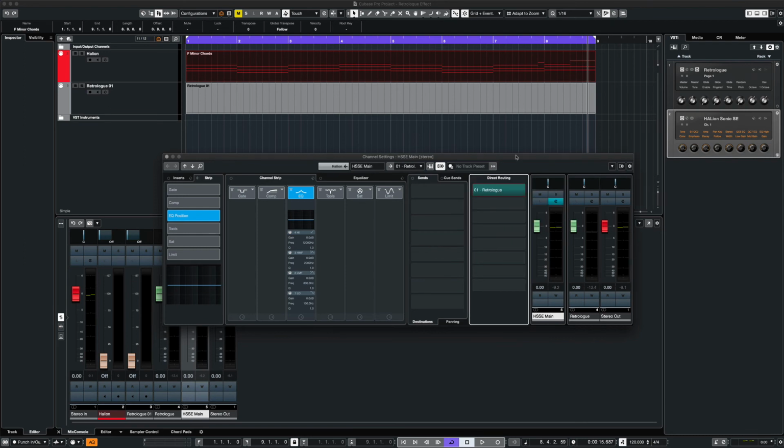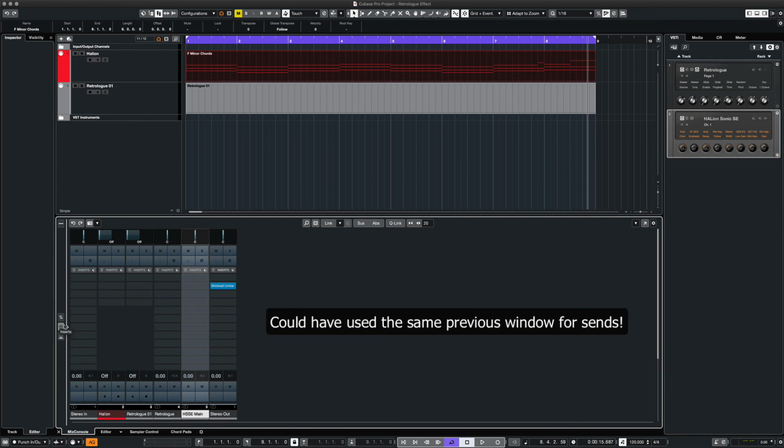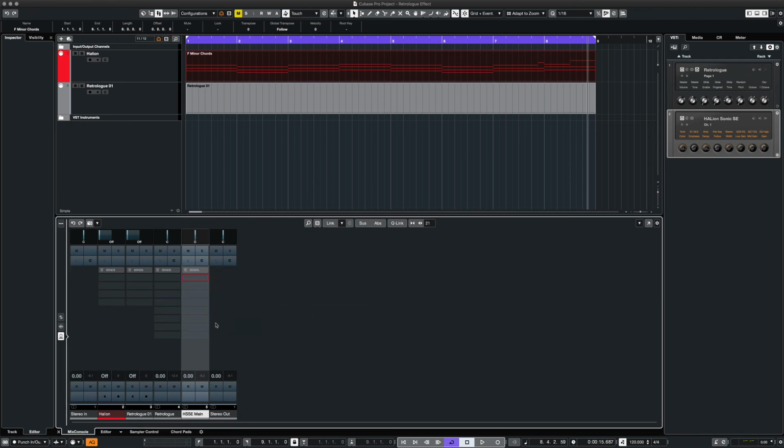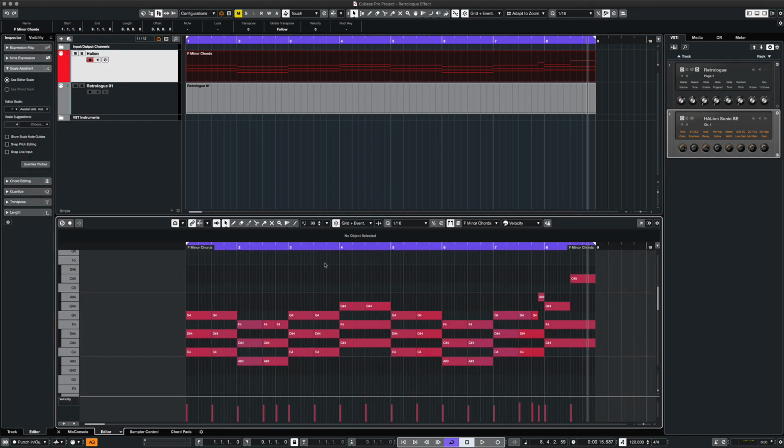You can also create a send to boost the signal into Retrologue like we did before. You can also adjust the level of signal on that send as well. We're all set up now. Let's hear some of these effects applied to the Halion MIDI track.